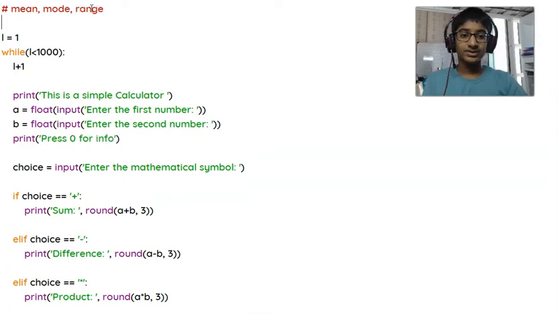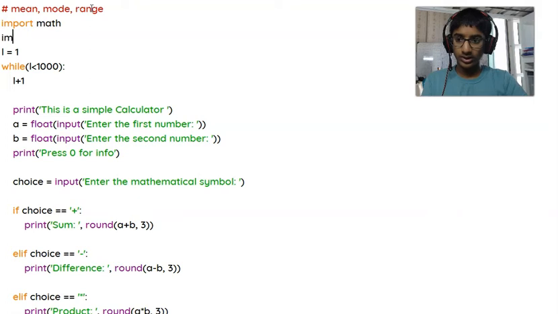So the first step is importing. So we need to import math. Then we need to import statistics. So this statistics has all these functions, not the range function but the mode function. Range function is pretty easy.